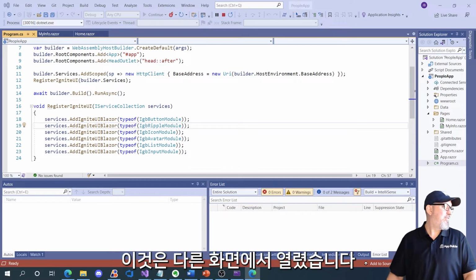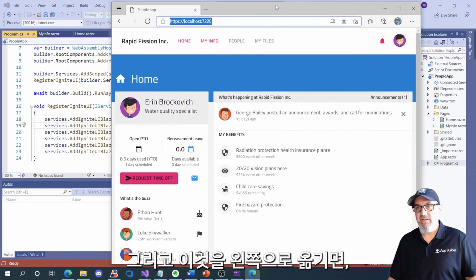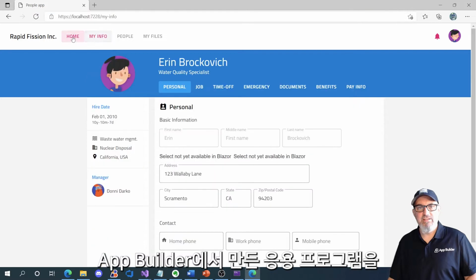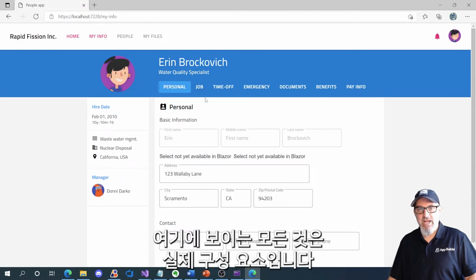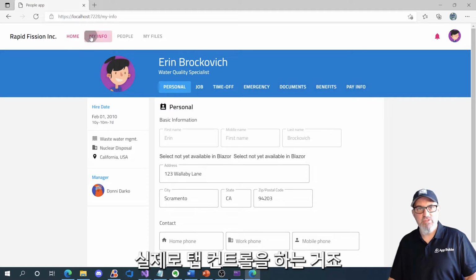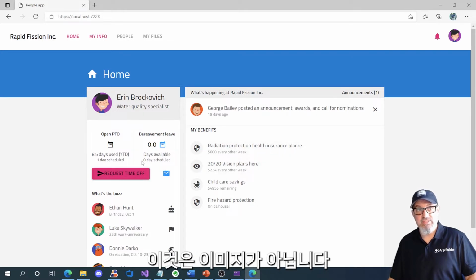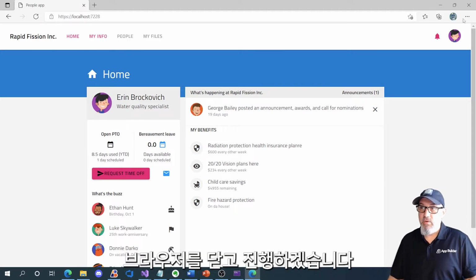This opened up on my other screen here. And if I move this over to the left, you can see that I have a pixel perfect representation of the application that I created in the app builder. Everything you see here is an actual component. So when I select these options, these are actually tab controls. When I click my main menu at the top, all of the routing and navigation is done for me, and everything is available to you. This is not an image, it is an actual running application. So I'm going to go ahead and close the browser.